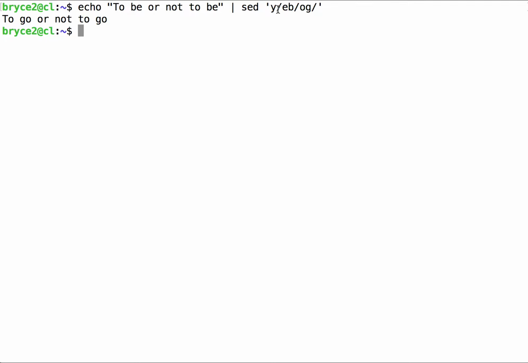Notice that this option, Y, works very much in the same way that tr works, exchanging one set of characters for another. In this case, you notice that every instance of E in our text has been replaced by the letter O, and every instance of the letter B has been replaced by the letter G.